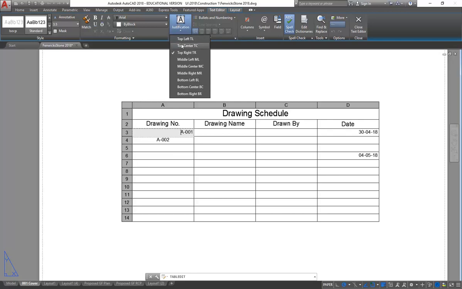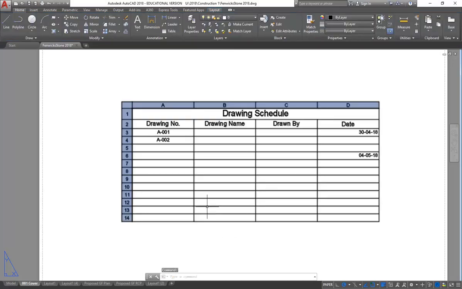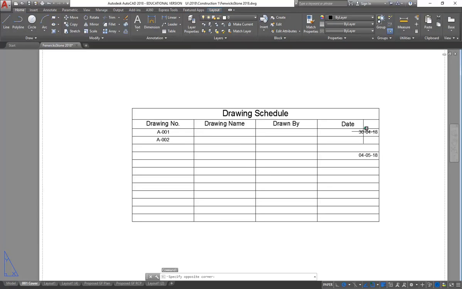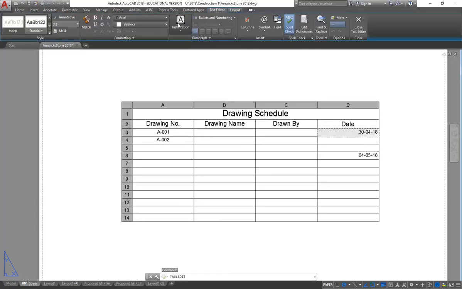So maybe for now I'll just show you that you can set it individually, and maybe just make them all centered is the easy way. Yeah, there is a way. I'm just trying to remember what it is.